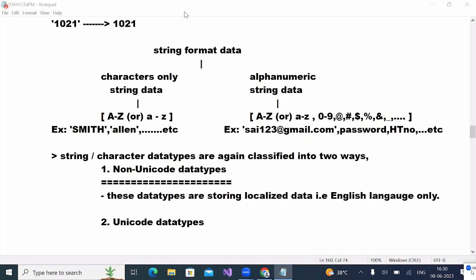What is the local language of what we called universal? English. In the world there are so many languages, but finally, if anybody asks you what is the local language of the universe, we all call it English. That is what we call localized data.